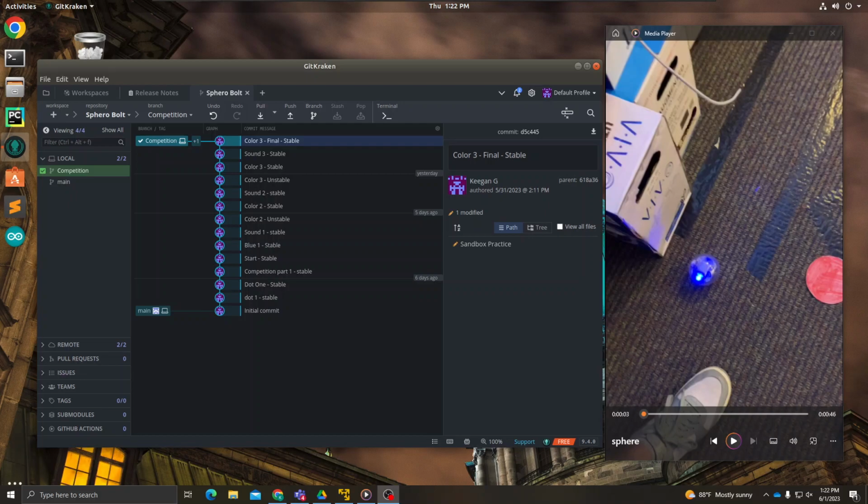Our teacher gave us an obstacle course to complete with the Sphero Bolts, so I had to use some geometry to map out the angles and how to get the ball through the course. It took a lot of tries, but eventually, after all these commits, you can see I got to the stable version, and this is the final video. I'm going to run through all of my commits and show you exactly how I did every single part.